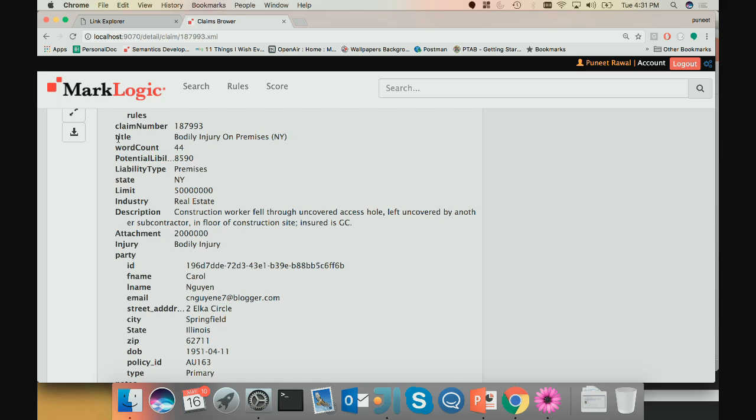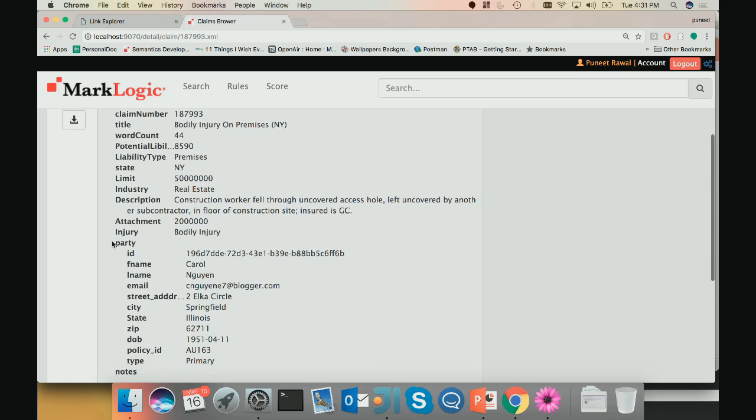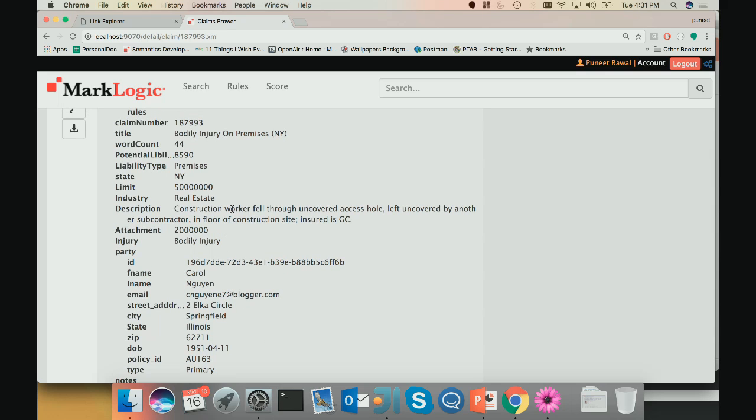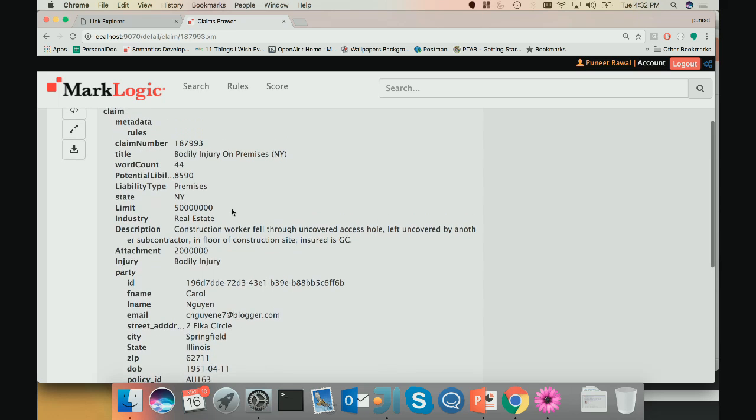It has a lot of structured information like potential liability, what state the accident happened in, information about different parties involved, who was actually the one driving, or in this case the construction worker that was part of this claim. But this also has the unstructured information, and this is the one I was talking about.